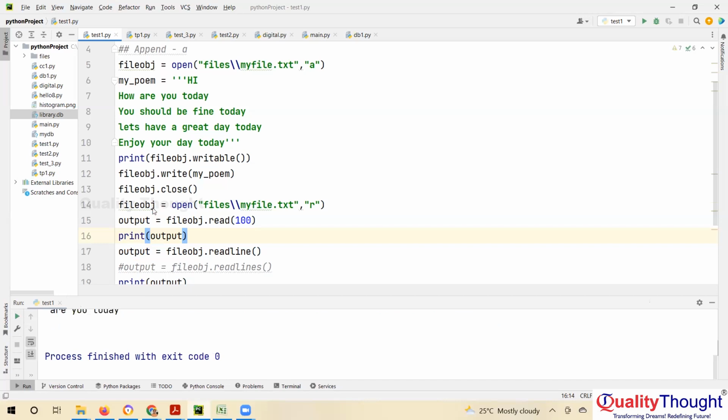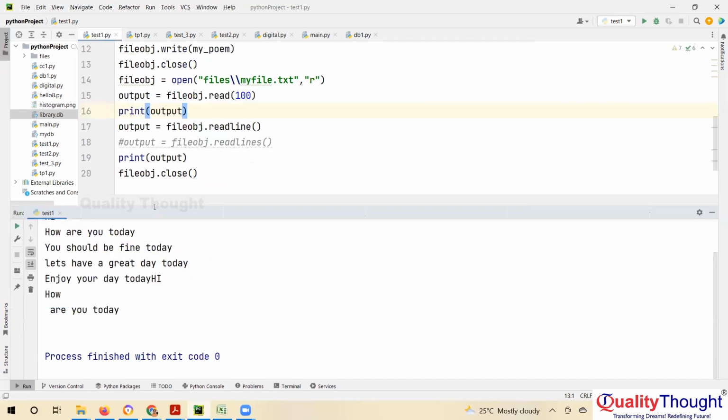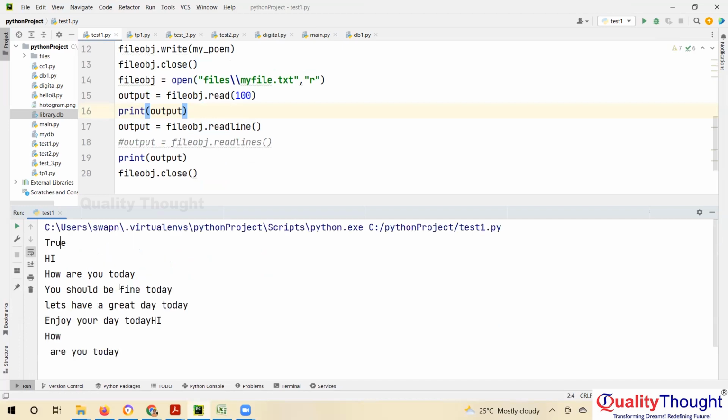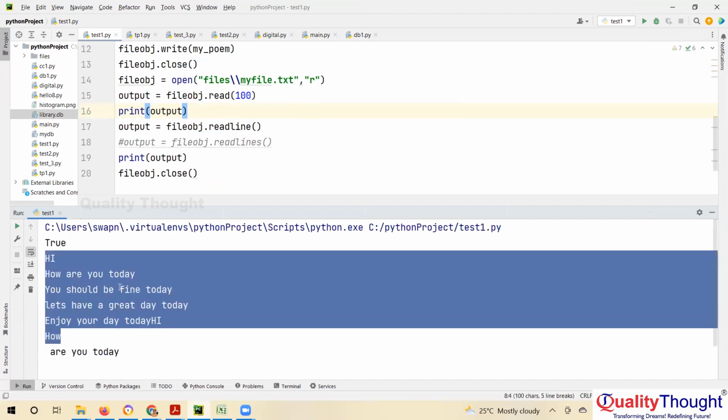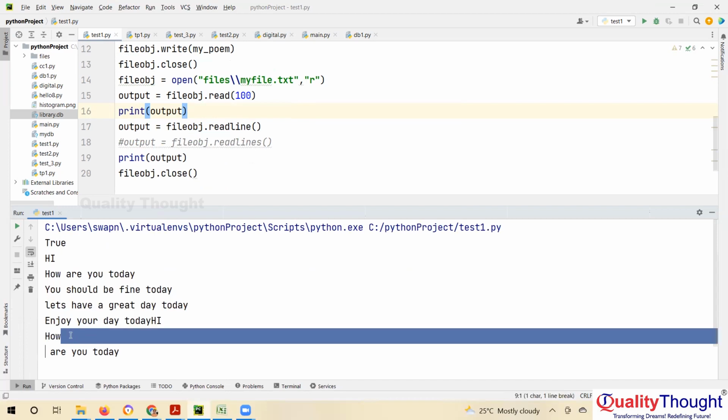If I do print output, you see, automatically what it did was: read has read 100 characters from here till here, and so you are in the current line. So the remaining content of the current line is read by readline. But let's say I want to read 100 characters from the beginning of the line, but now I want to go to the beginning of the line. By default, it is staying where it is.